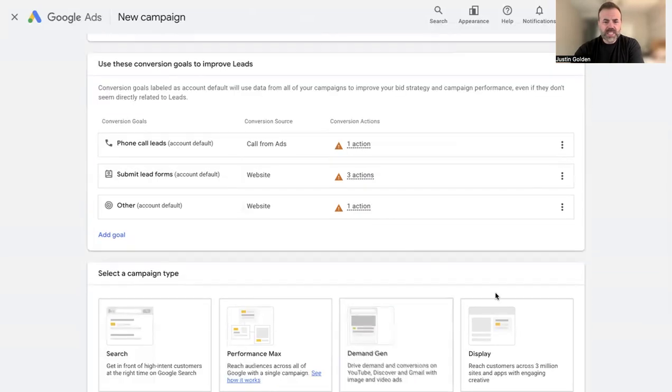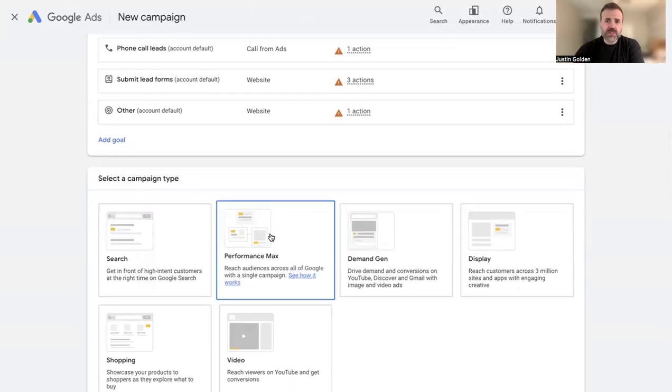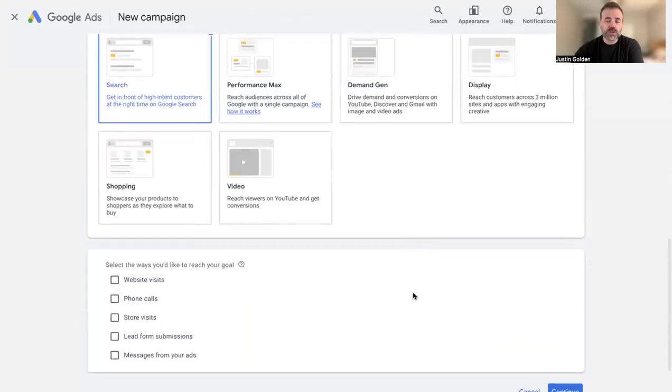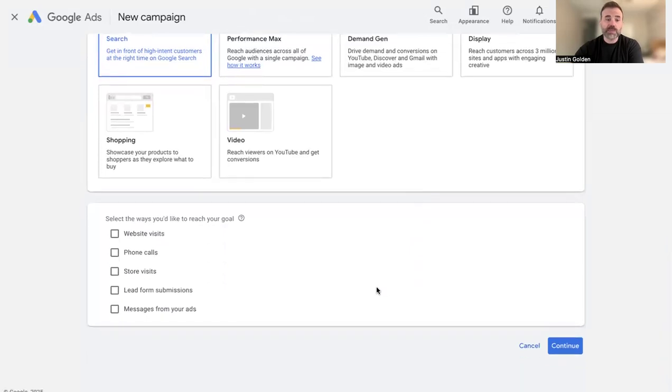All right. So lots of campaign types. I mentioned this at the top of the video. We're focused on search today because this is where the user has the highest intent. So therefore, it makes it the best place for us to start if we're new to Google Ads. People go to Google search to solve a problem. Where's a dentist near me?